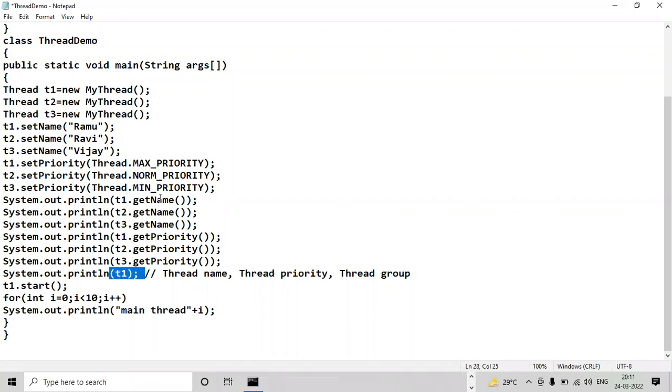T1 means what is the data associated with T1? What is the thread name associated with T1? Ramu. What is the thread priority associated with T1? Max priority. You can see max. T1 association is max priority, which is 10. Min is 1. So you'll get 10 and then the thread group is main. By default, threads belong to the main thread group because you are inside main, and you will get the main thread group only. And then the remaining things, I think, right?